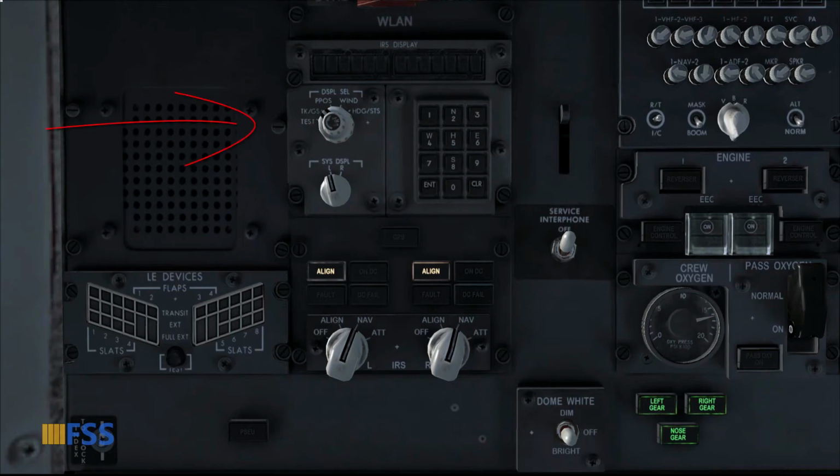Now, if we go to the inertial system display unit, commonly known as ISDU, and we move the ISDU selector to the status position, the display, as you can see here, is showing the time remaining to complete the alignment. For instance, it's 8 minutes.